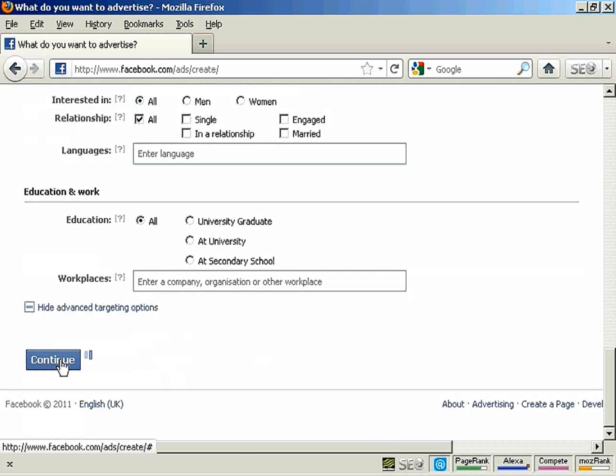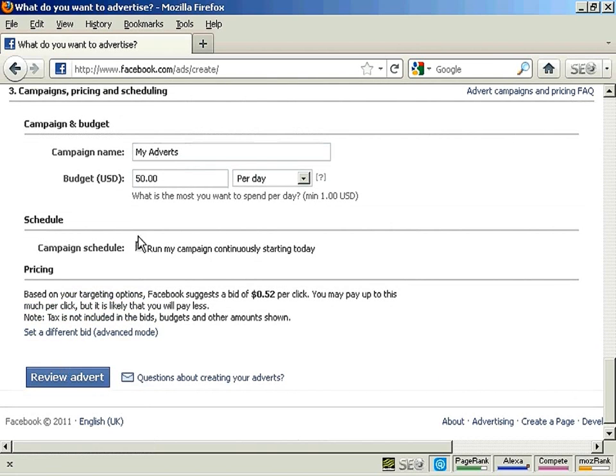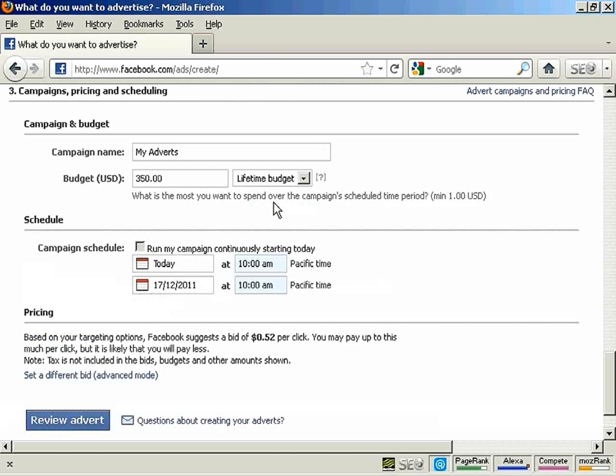So then I can click on continue. Then you want to give the campaign a name, and then you want to set a budget. And this can be so much per day, or it can be a lifetime budget. So for example, let's say we're setting our budget here at $50, then you would pay $50 per day for as long as the advertisement runs, or you could have a lifetime budget of $50, which means that they'll show it until the money runs out. Let's say I want to have a lifetime budget of $50. So as soon as that $50 is exhausted, then the ad will stop showing.